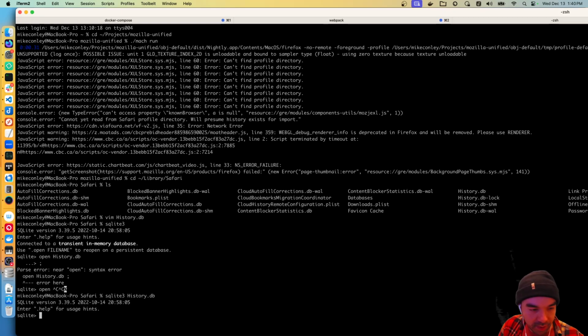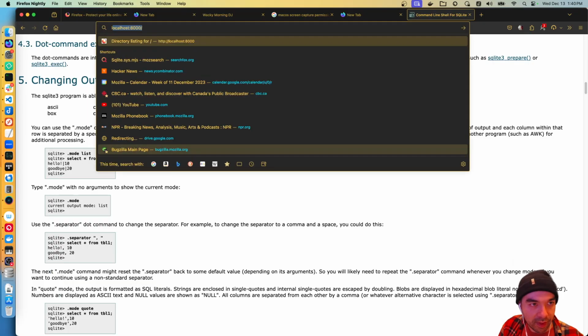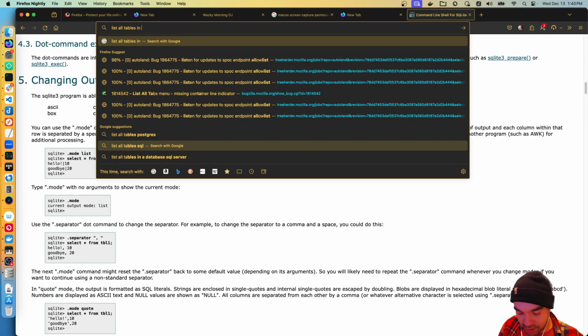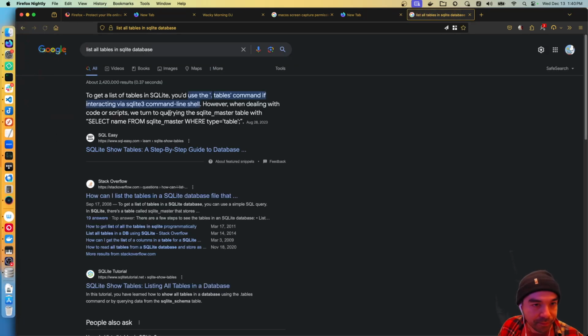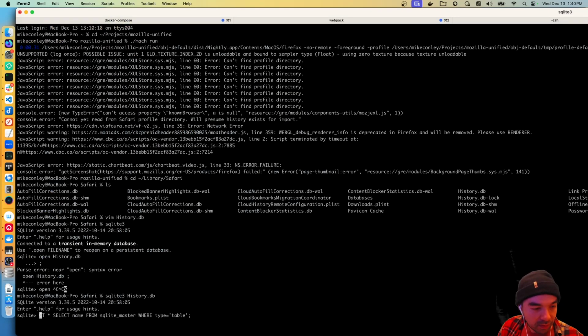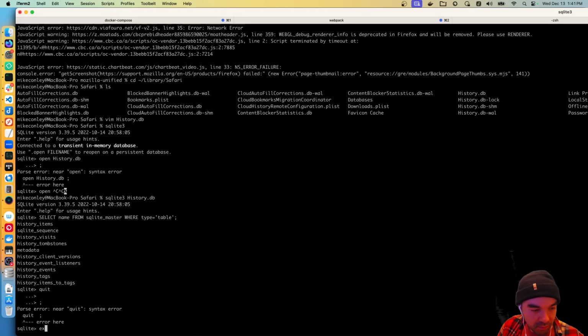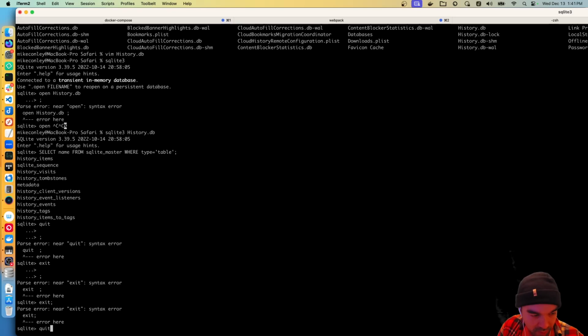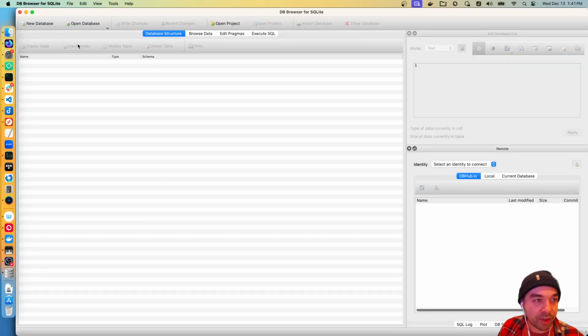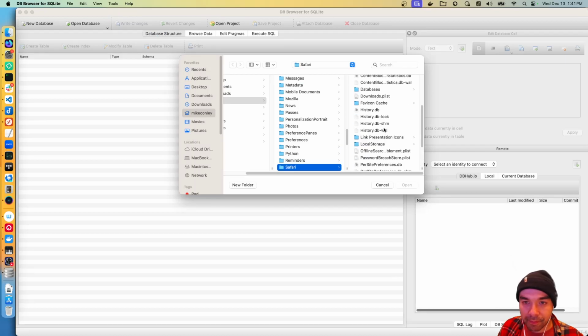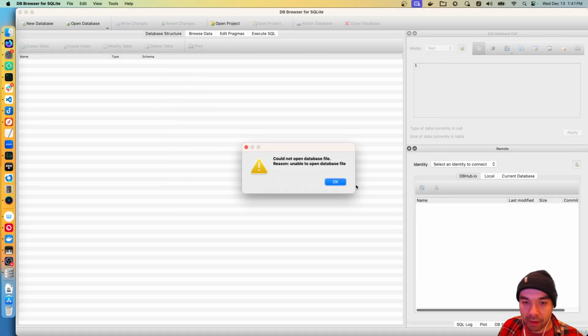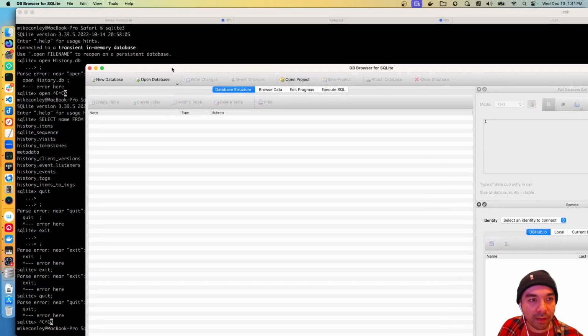sqlite3 history.db. Can I list all tables in an SQLite database? Select name from sqlite_master. Okay, let's try that. So I can connect to it from here. How do I... Okay, double Control C. But I can't seem to do it from here. Maybe I need to give this thing elevated privileges?